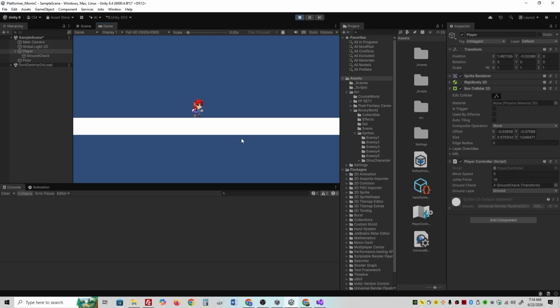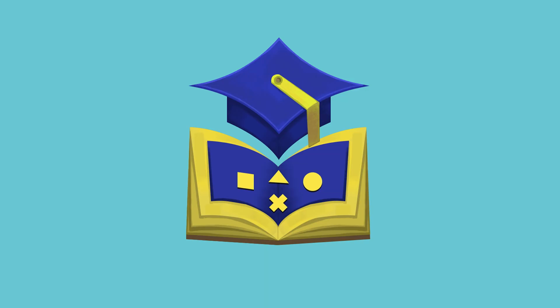In the next video, we're moving out of the prototype phase and learning how to use Unity's tile map system to actually paint a full, beautiful level.